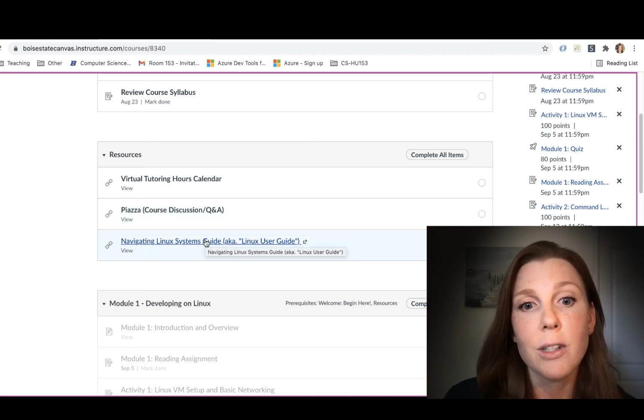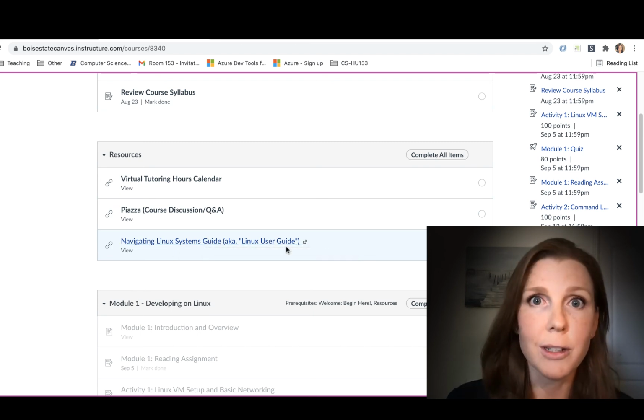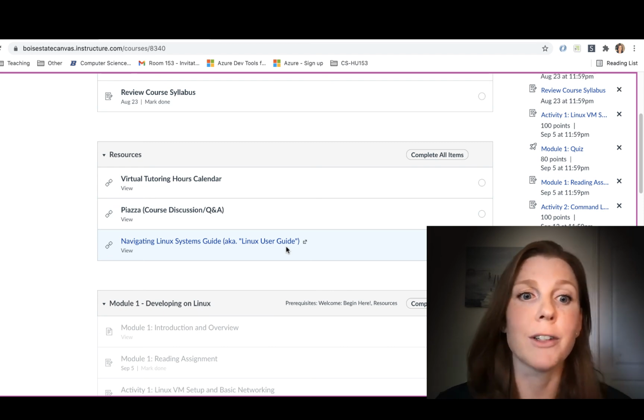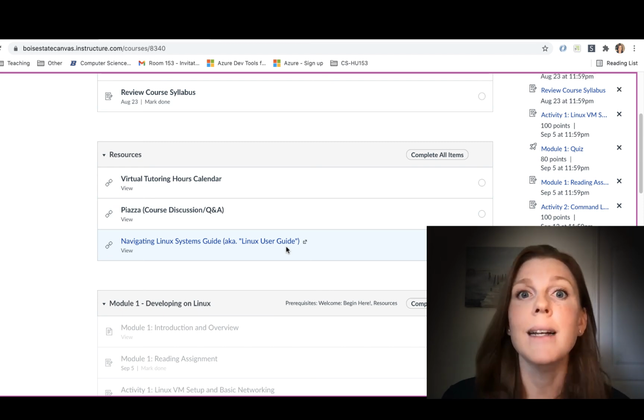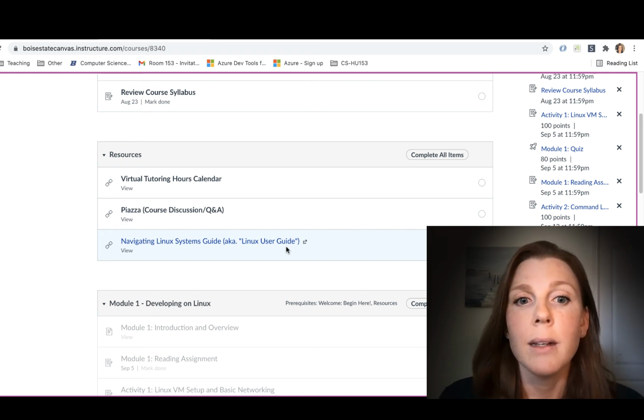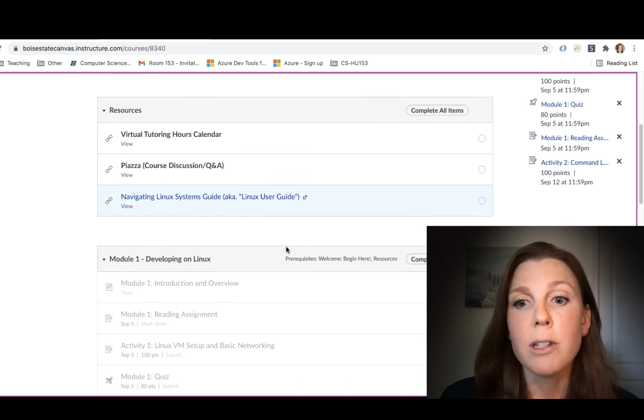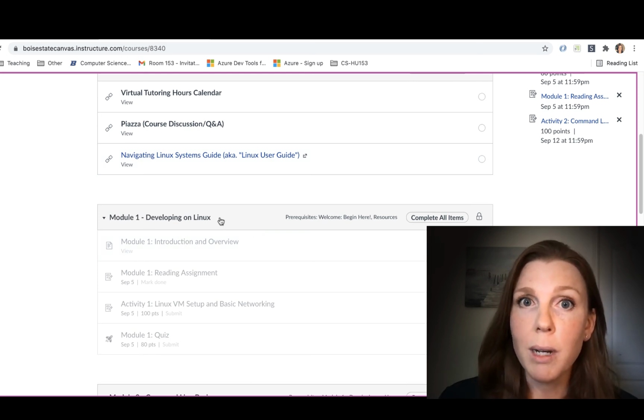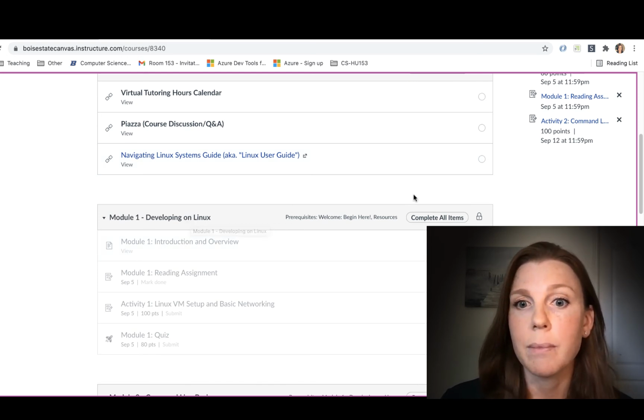There's also a link to the textbook that we provide for you, Navigating Linux Systems. Also known as the Linux User Guide throughout the course. Sometimes we'll refer to it as the Navigating Linux Systems Guide, but just to shorten up the name a little bit, I may call it the Linux User Guide. After you look through those modules, you can actually go ahead and get started on Module 1, Developing on Linux.